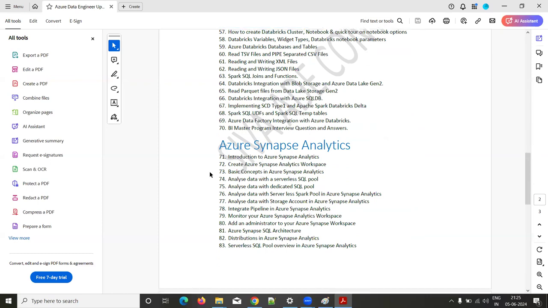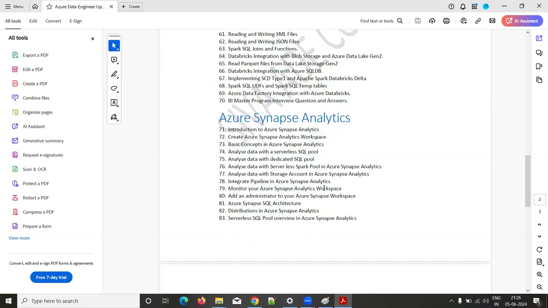And then finally we are going to learn the Synapse concept. Synapse is one of the resources. What is Synapse? In Synapse, how can we create the workspace and why do we have to create the workspace? Inside the workspace, what are we going to use: what is the pipeline, what is the notebook, what is the serverless SQL pool, what is the dedicated SQL pool, and how are we going to use the Spark pool?